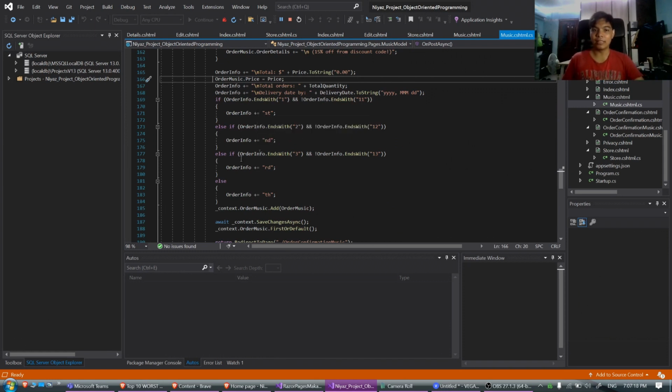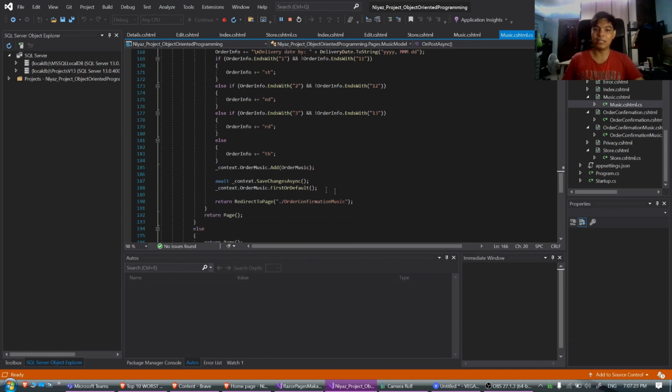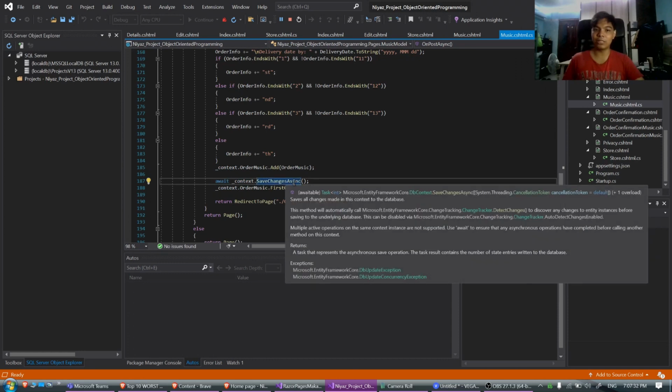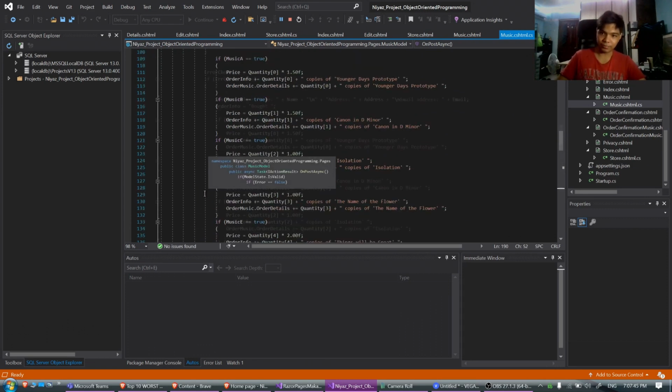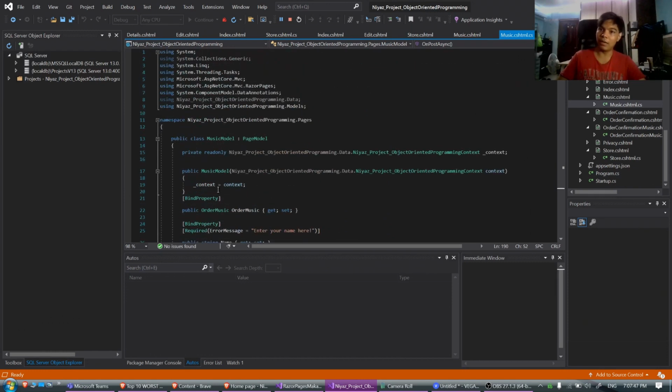Yeah, it's just the ST, ND, RD, and TH, and it will order this order music. It will add another. So, and then after that it awaits save changes async. This is not very important, but it will just go to another page called order confirmation music. And yes, that's about the music part of the programming.